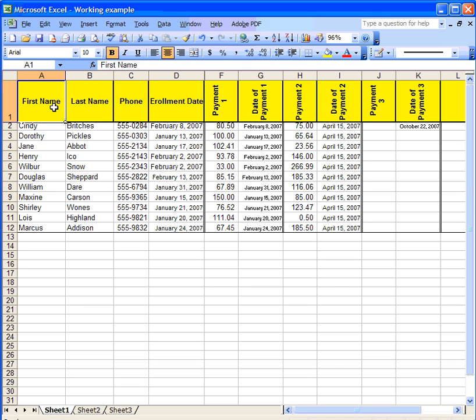This spreadsheet is set up with a title row of first name, last name, phone number, enrollment date, payment 1, date of payment 1, payment 2, date of payment 2, payment 3, and date of payment 3. Some information has already been added for me, such as the names of all the people, their phone numbers, which has been formatted to show a phone number, the enrollment date, which is formatted for an enrollment date.